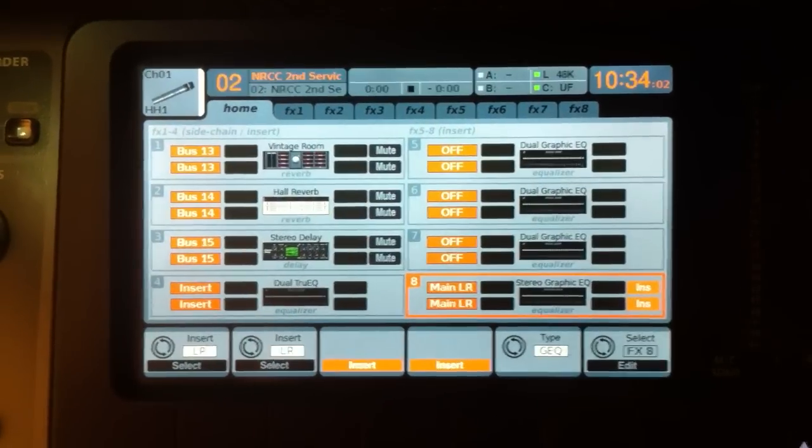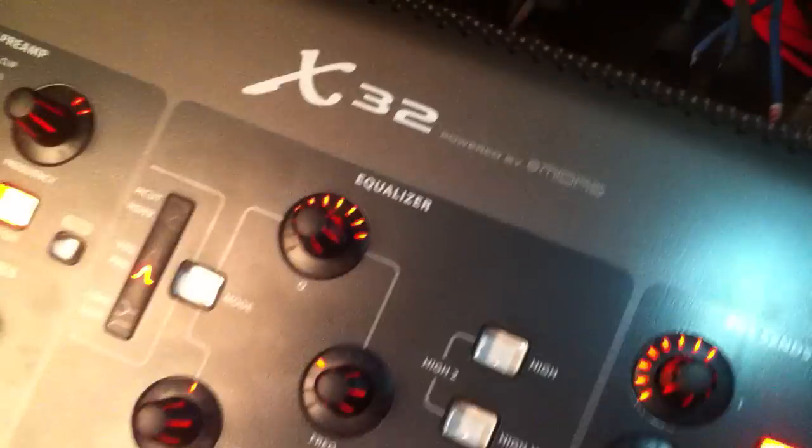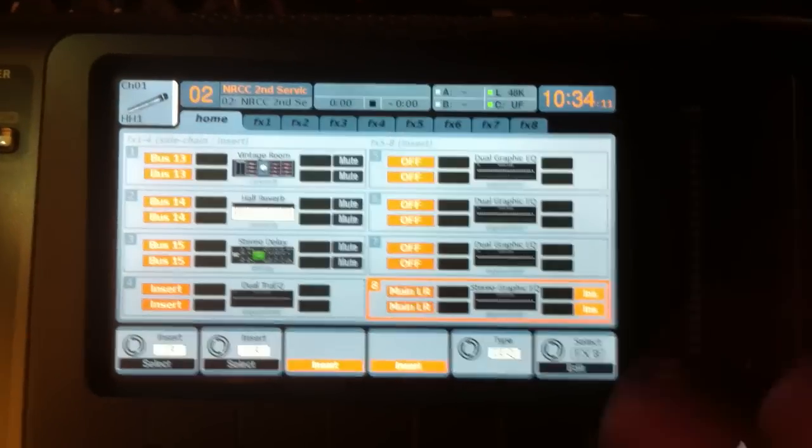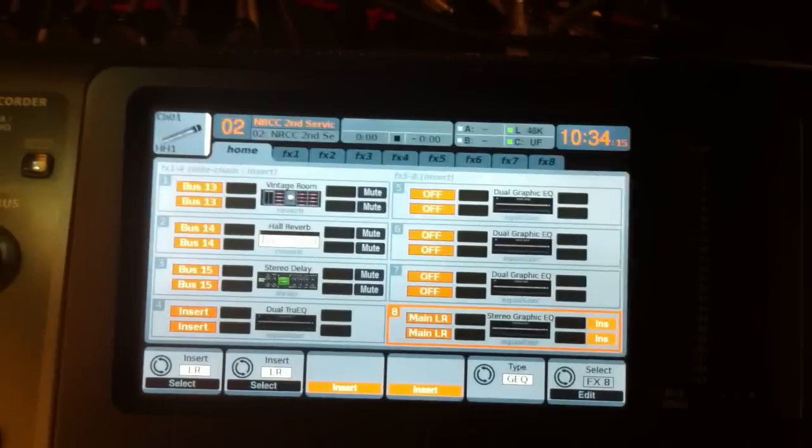A couple of you guys have been asking about the graphic EQs that you can insert on the channels on the Behringer X32. So we have the X32 here today. And so I'm going to go ahead and do a quick demonstration of how to set this up and how useful they are and kind of how to navigate and get these things set up.